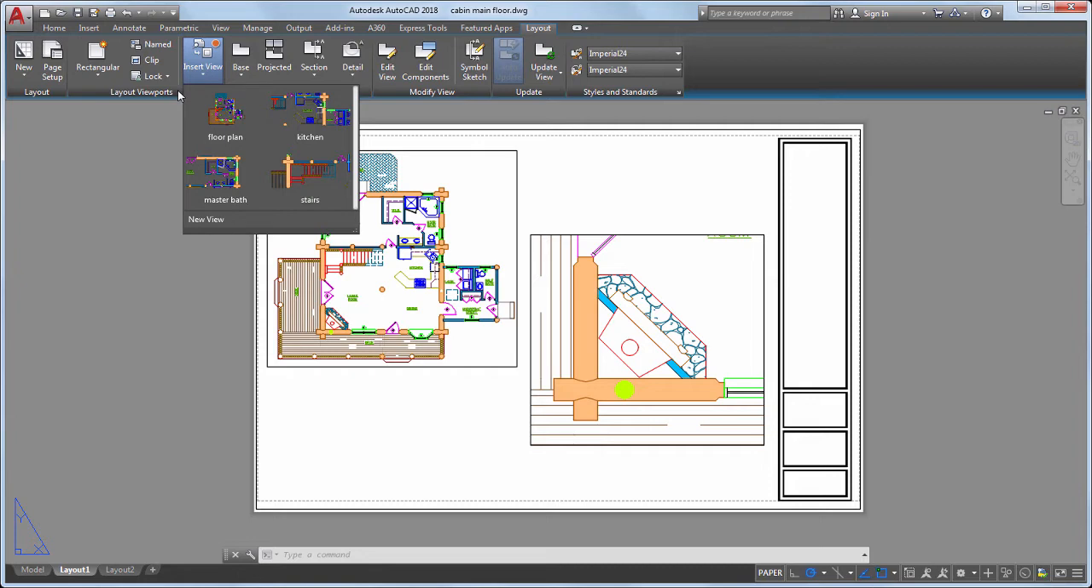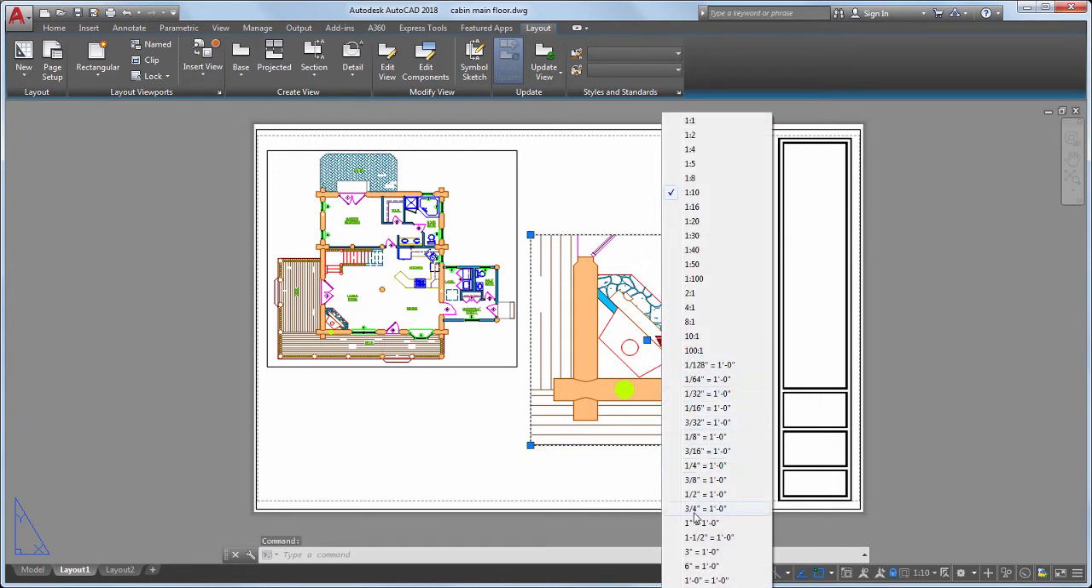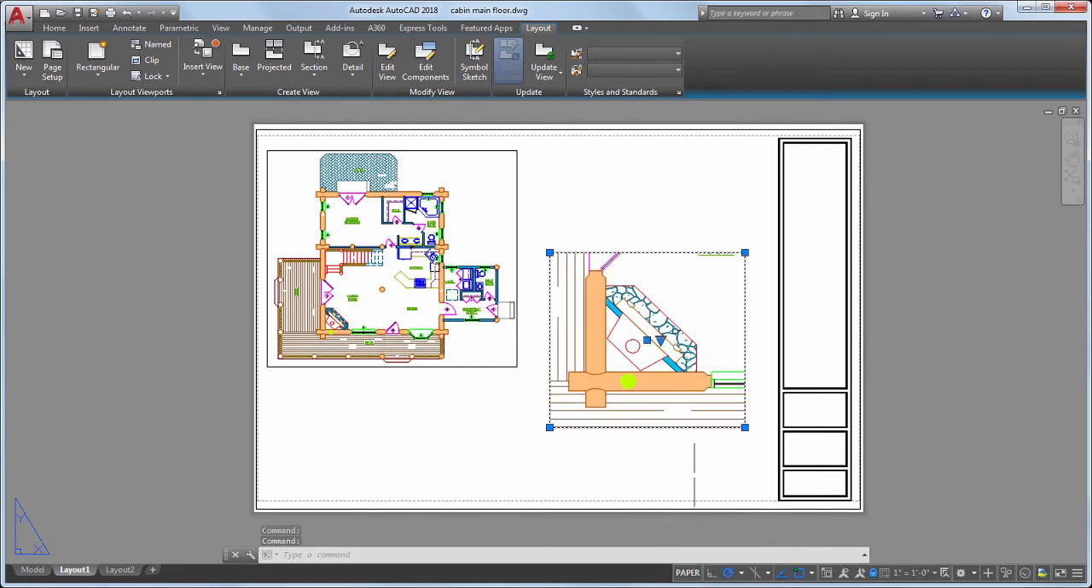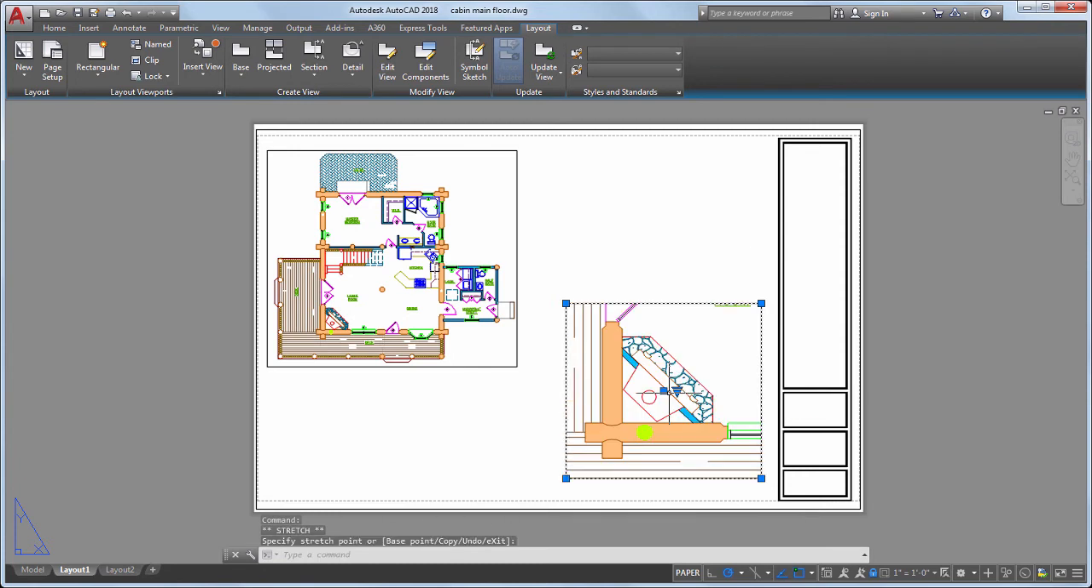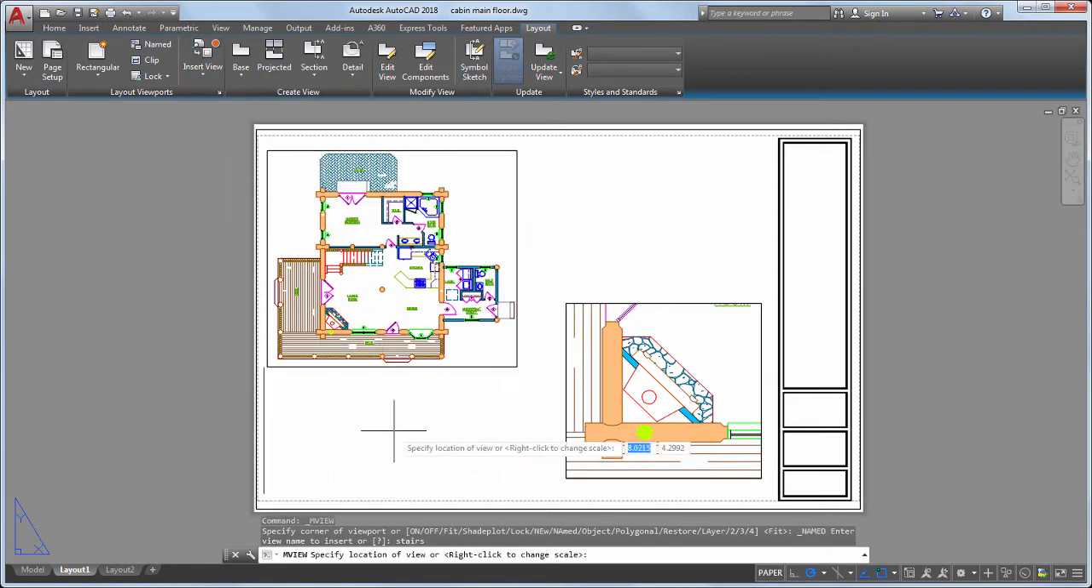After placing the view of the fireplace, I can see the scale is too large. I'll select the viewport, and from the triangle grip select a new scale from the list of available options. We also added a grip in the center to move the view, and grips in the corners to resize the viewport without changing the scale. And now I'll add the remaining views as needed.